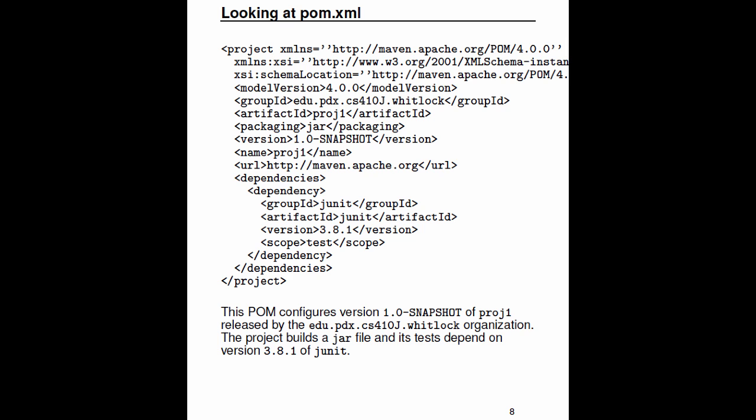Okay, so when you use the archetype to build a very simple Maven project, this is the pom.xml that you get. Yes, it's an XML file. Yeah, it's kind of hard to read. I'll try to point things out as best as I can. There's the model version, which is what version of the POM am I using? It's always 4.0, so don't worry about that.